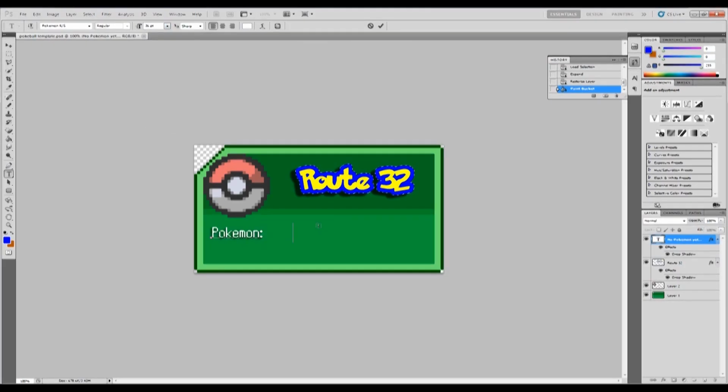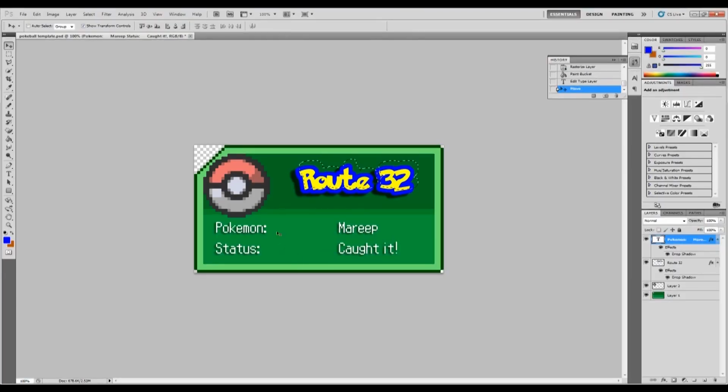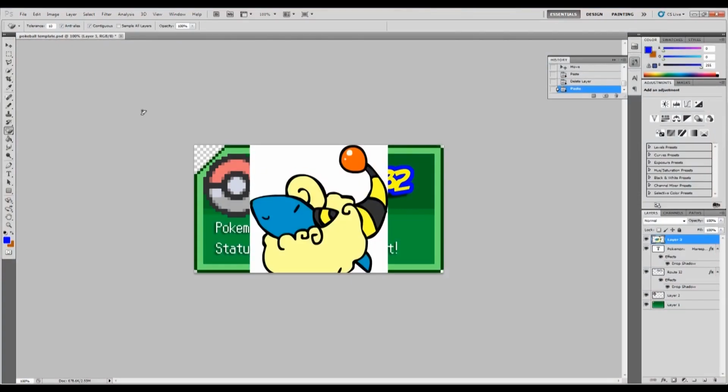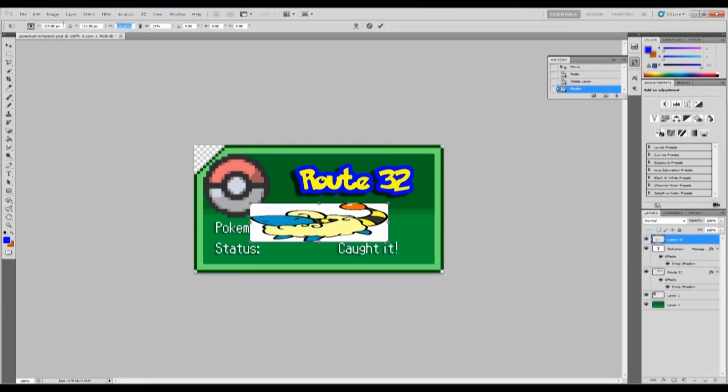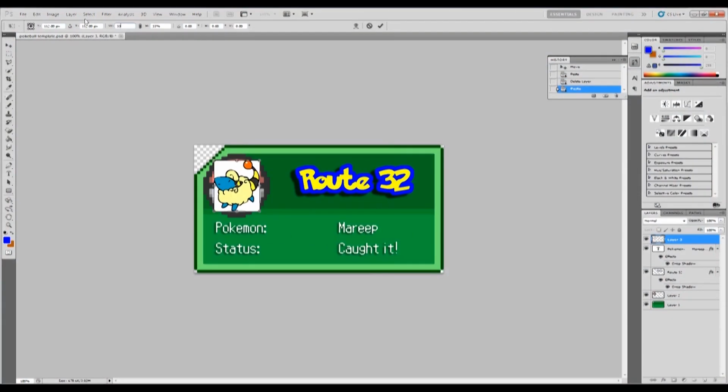Then I'll go back to the text tool and change "No Pokemon Yet" to actually show what Pokemon we've encountered on that route and what happened to it. In this case it's a Mareep and we caught it. I leave that space in the text because that's usually where Dave's head goes. The last thing to do is to get an image of a Mareep and put it inside that Pokeball.